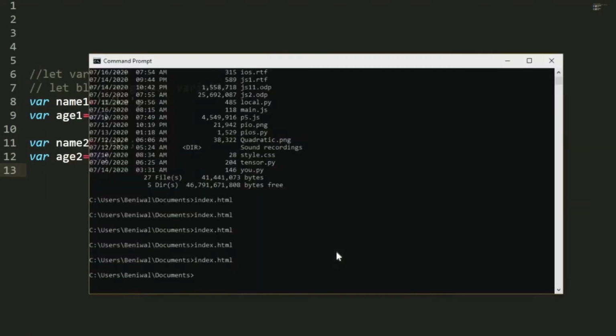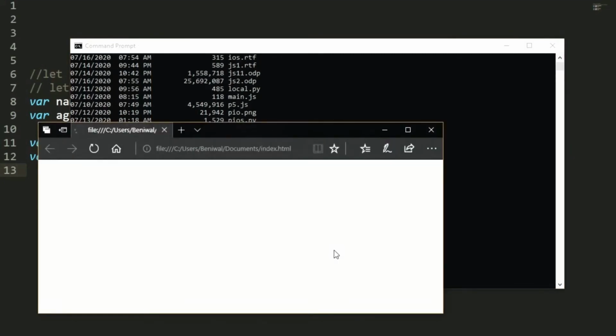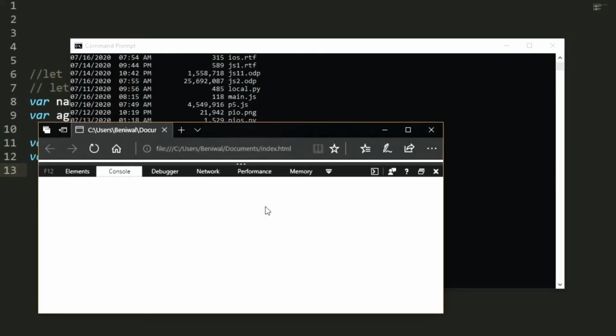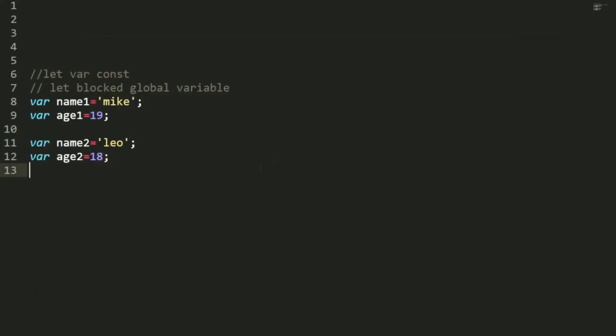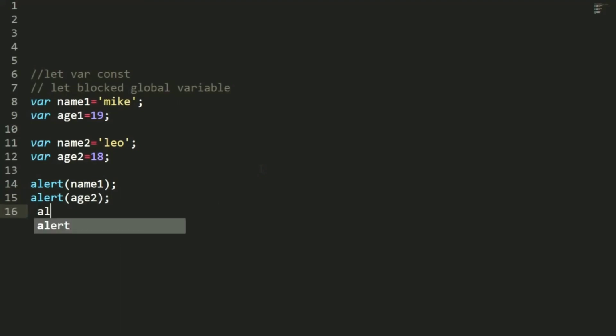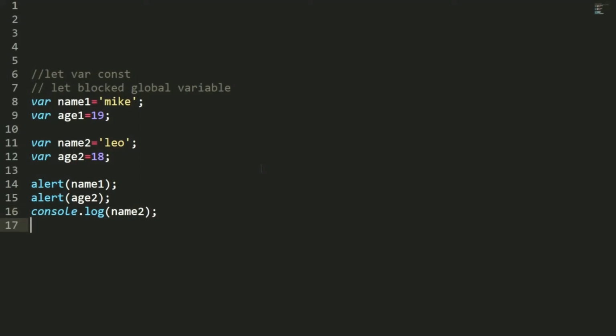So in index.html, when we run this, we don't see anything. Why? Because we have not given any console or alert command. So we say alert, and anything you need to get, like name1, and then we say alert age2. That is a fantastic exercise for beginners. And then we say console.log, and now we say name2. Okay, only these things, and just do this.